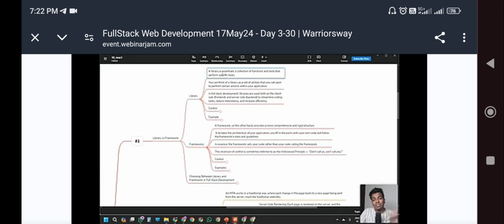So while talking about the library, it is an essential collection of functions and tools that performs a specific task. Whereas a framework, on the other hand, provides a more comprehensive and rigid structure. For example, if you really want to create an end-to-end product where your application has to work based on the standard, people will be moving on to the framework. But whenever people need flexibility based on their need, or some repeated functions are needed, at that time people will be going for a library. Guys, are you clear? You can think of a library as a set of utilities that you call upon to perform certain actions within your application.